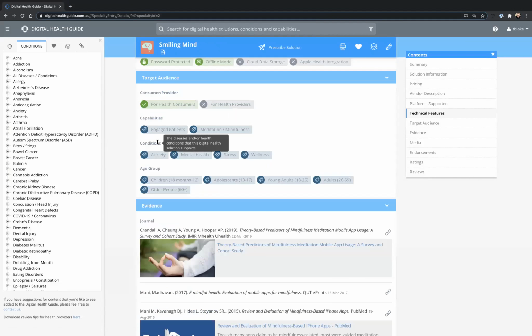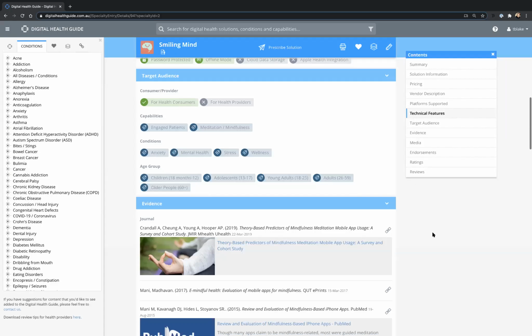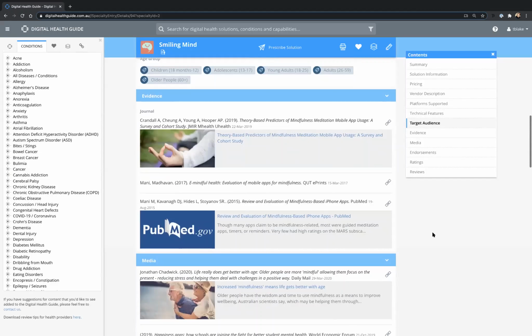We can also see the conditions that this app is indicated for. And again, similarly, if I clicked on that tag, the Digital Health Guide would run a search for apps that are for that condition. And the same with age groups as well. I think where the rubber really hits the road is as we get down here, though.